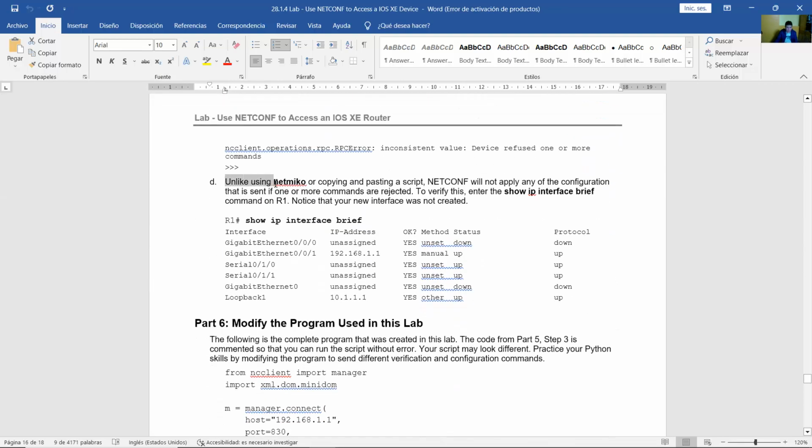Unlike using Netmiko or copying and pasting a script, netconf will not apply any of the configuration that is sent if one or more commands are rejected. To verify this, enter the show IP interface brief command on the router. Notice that your new interface was not created.